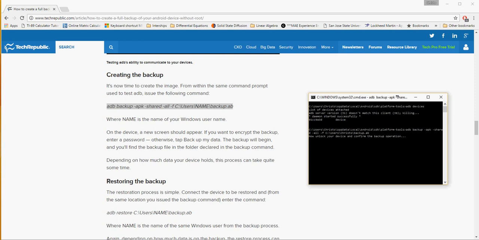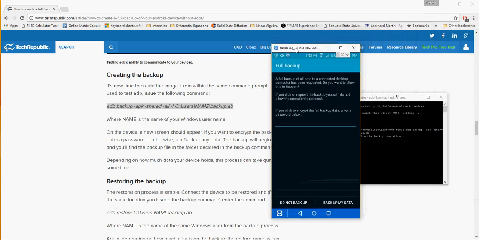Okay, now it's asking me a question on my phone. So I'm going to go into my phone, which I'll show to you guys right here. It says a full backup of all data files to a connected desktop computer has been requested. Do you want to allow this option to happen? It's just giving you the warning. And if you do wish to encrypt the full backup, enter a password below. I don't want to encrypt it, but if you guys want to encrypt your backup image, go ahead and do that. I'm going to hit backup my data.